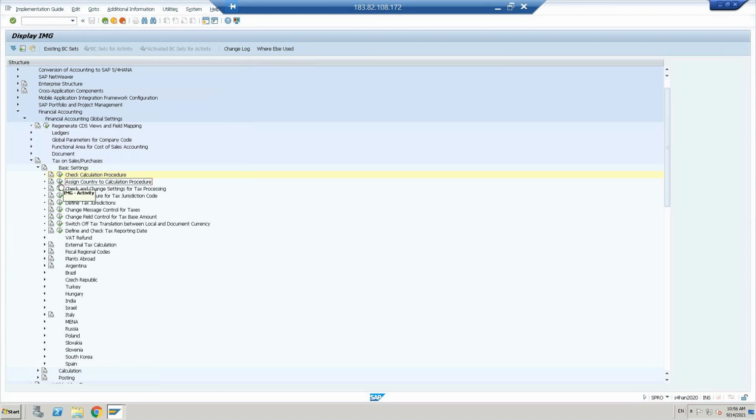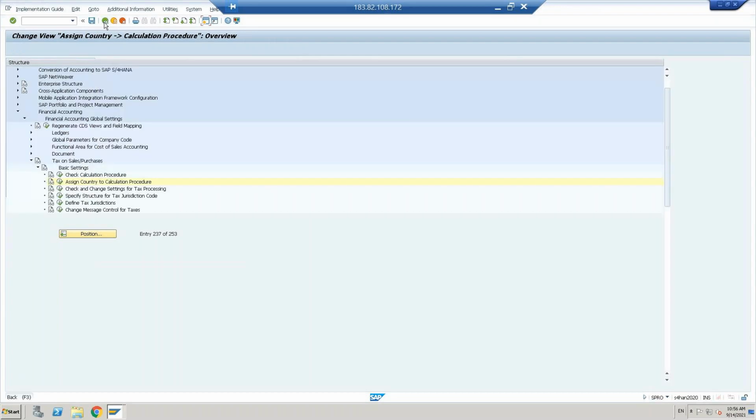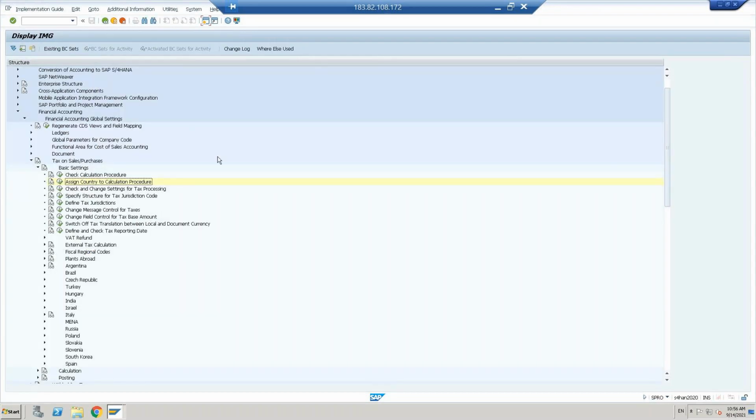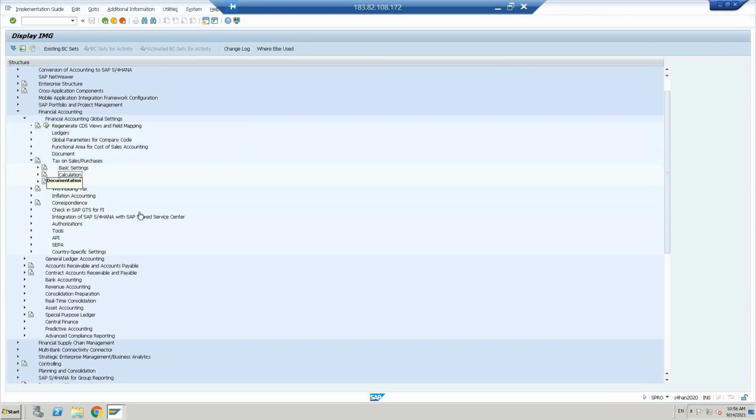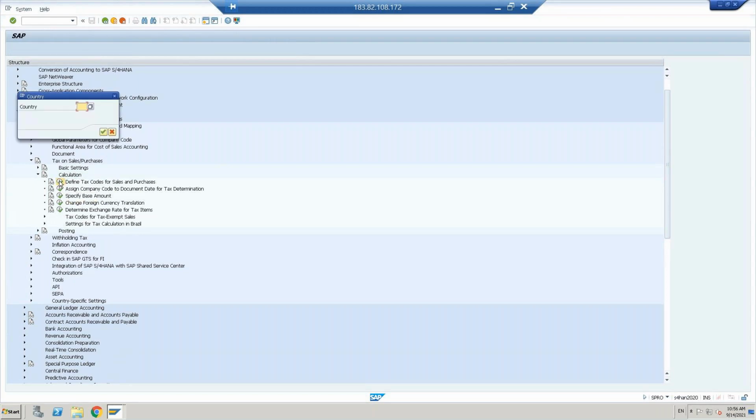Let me go to assign country to calculation procedure. Click on position, country, US. Right now there is a tax procedure there, PMA10, so no need to create it again. A tax procedure is not required; we need to create tax codes. I'll close this one. Click on calculation. Here we need to maintain the tax codes. So click on define tax codes.